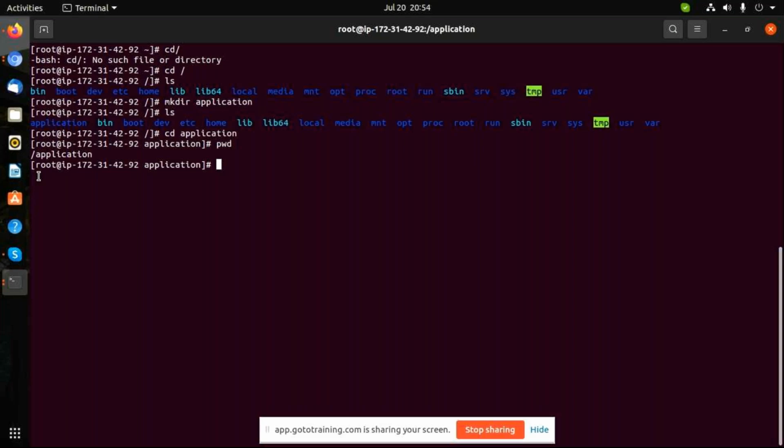Touch space your file name. Enter. Okay, so maybe you gave the same name. Don't give it like that, you'll be confused. If you give the same name for a file and a folder, give some other name, because there are so many names, right? Do ls now.